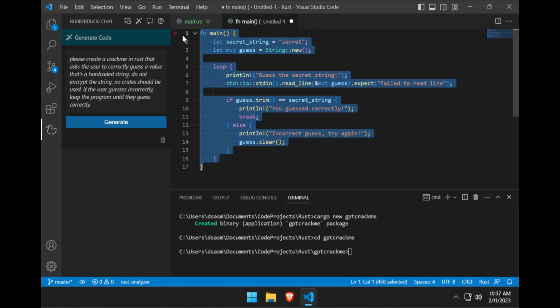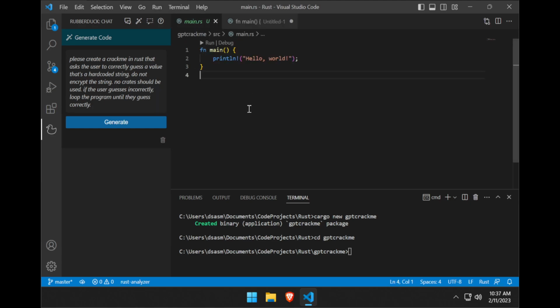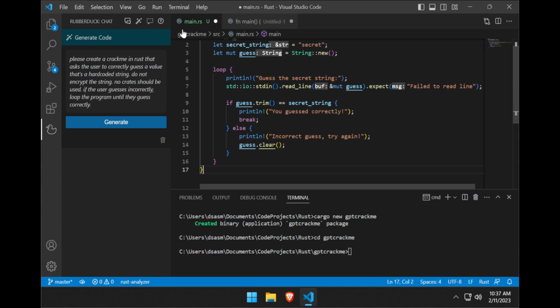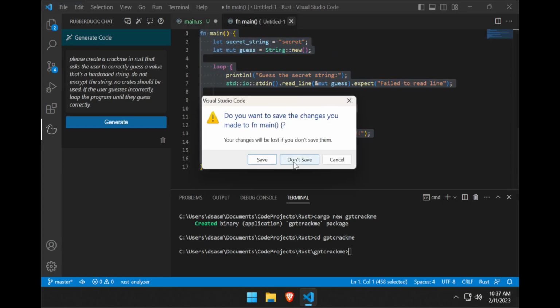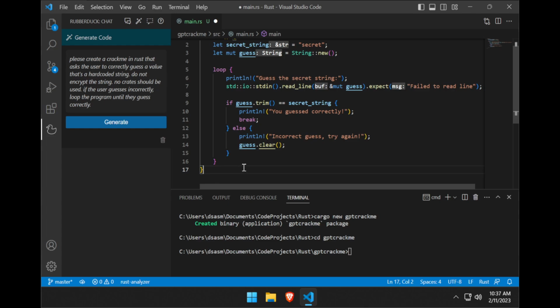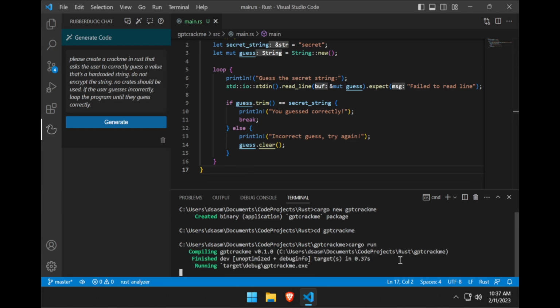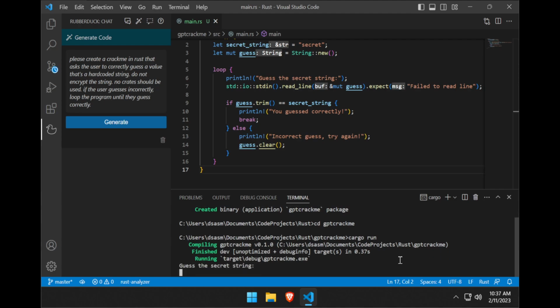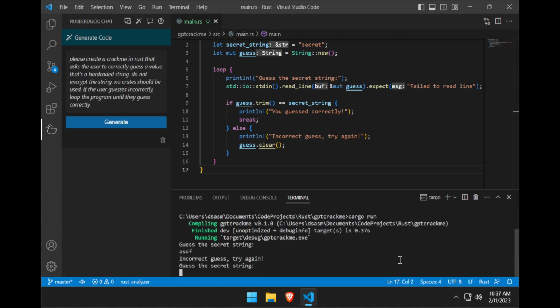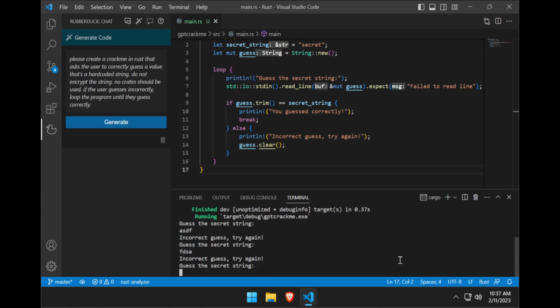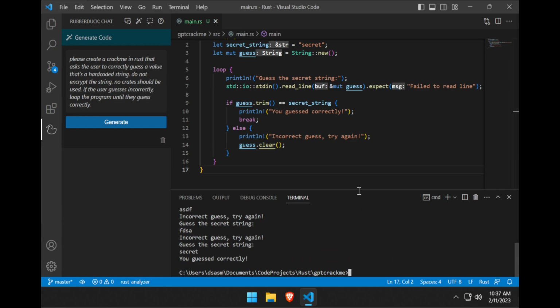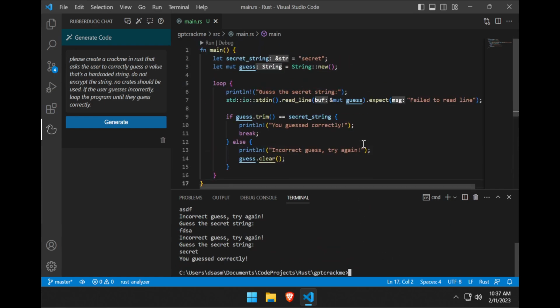Let's copy this. All right, we'll paste it here and close this. Don't save. All right, we'll save this, and then we'll go cargo run just to try it out. Guess the string. We'll say ASDF, incorrect, try again. FDSA, incorrect, try again. Let's try secret as the word. You guessed correctly. Okay, so this seems very straightforward, like a very beginner CrackMe, but let's build this now and take a look at it in x64dbg.